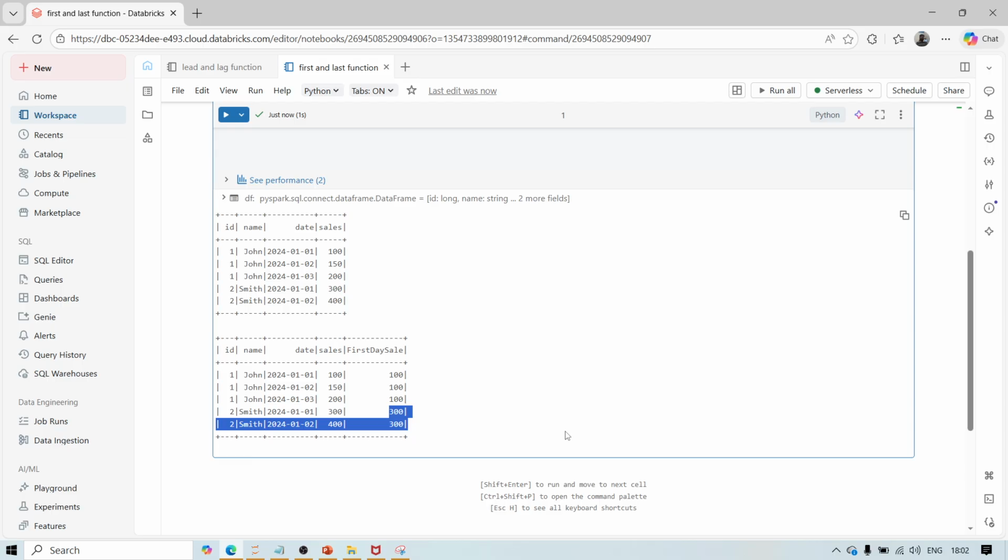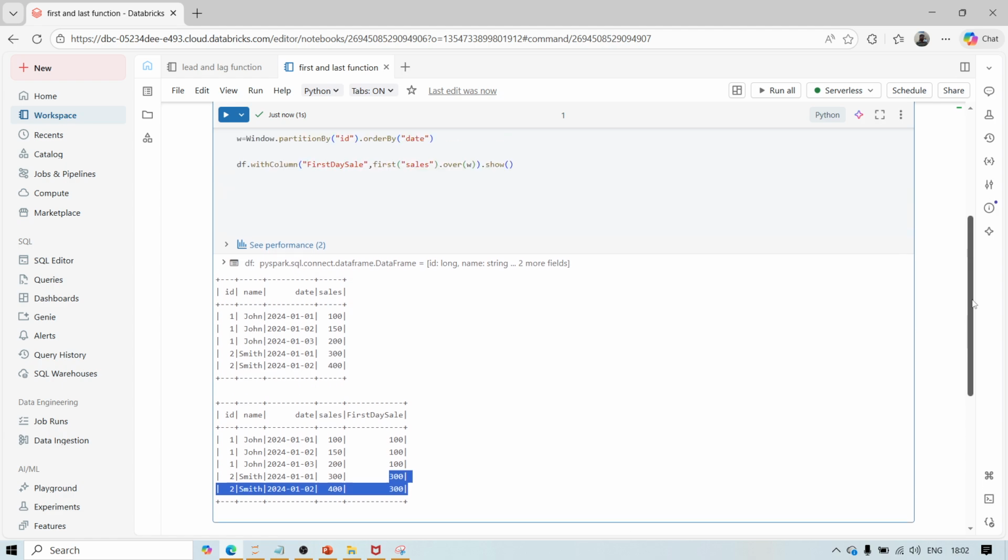So sometimes most people get confused about when to use the window function and when to use the group by function. Basically, when we use group by, we want to reduce the data, right? But in a window function we don't reduce the data. The data must stay as it is. We just create a new column that shows the first day sale, last day sale, lead and lag, right? You can keep that in mind.